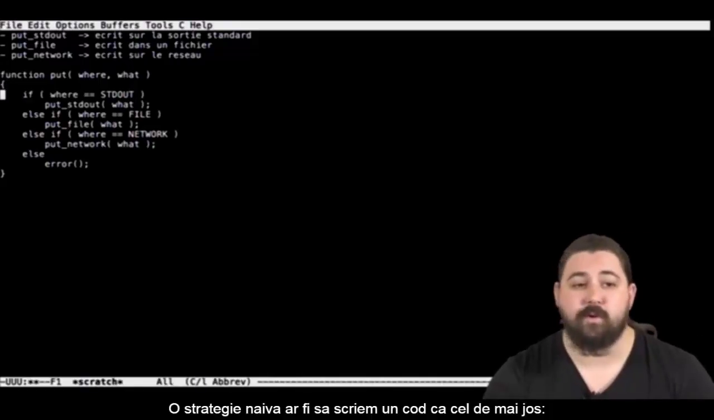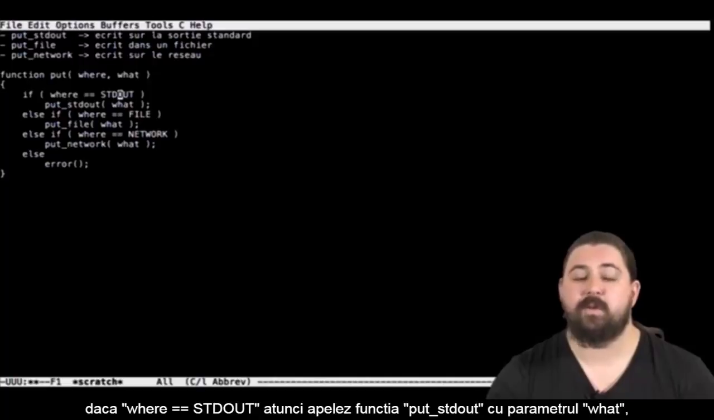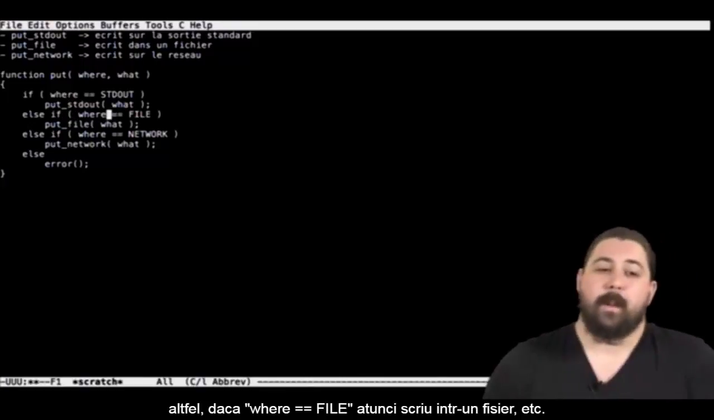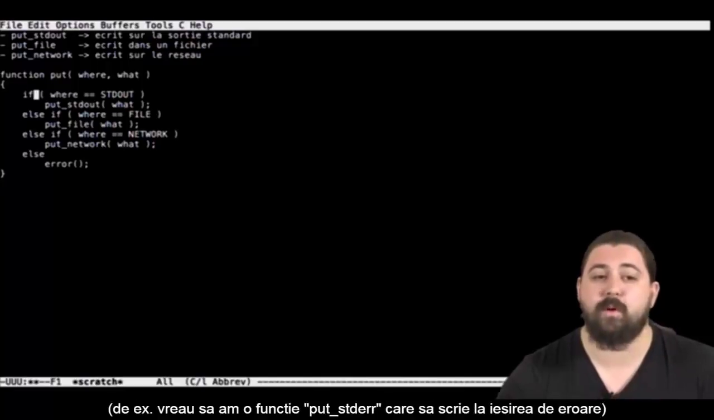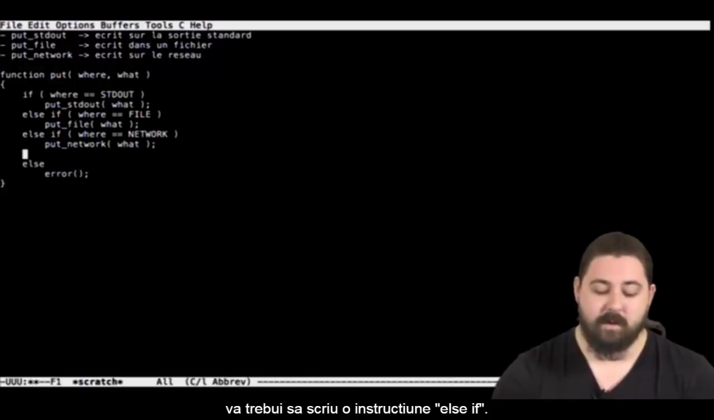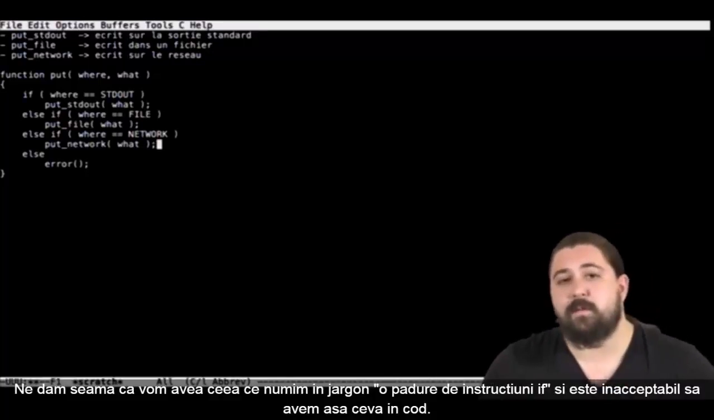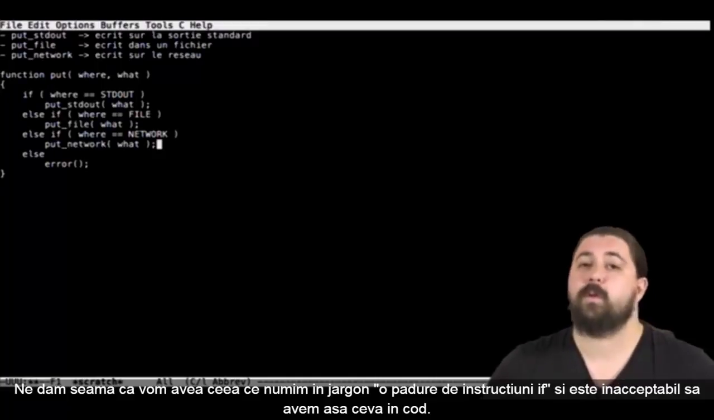The naive approach, as the one you'd have had before today, would be to write something like: if where is worth stdout, then I will call putStdout with what as a parameter, else if where is a file, and so on. You see where I'm going with this. The problem here is that every time you want to add a possible destination, for example, write a function putStr which writes on the error output, I'm going to have to position myself here and add an else if, etc.